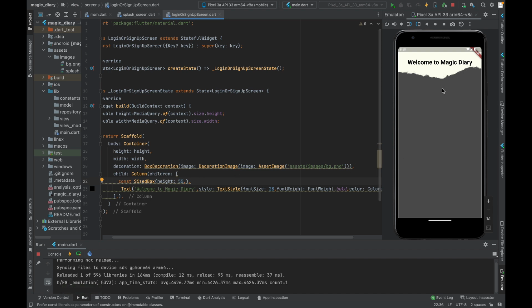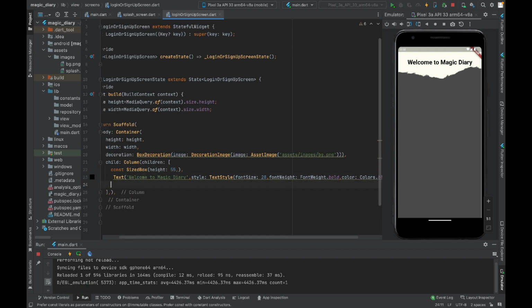Yeah, it looks good. So the next thing we need here is an Expanded widget, and inside Expanded I need a Column. Now why I'm using Expanded here, just for the sake of responsiveness. What the Expanded widget does, if your text widget has a height of 100, let's suppose, then the rest of the space that is left on your screen, the Expanded widget will expand its children into that space. So that's why I'm using Expanded here.